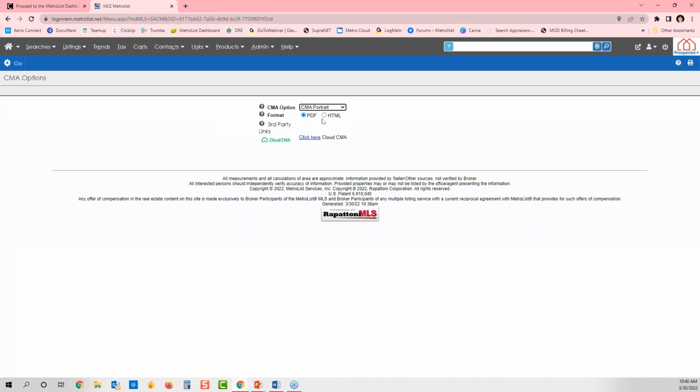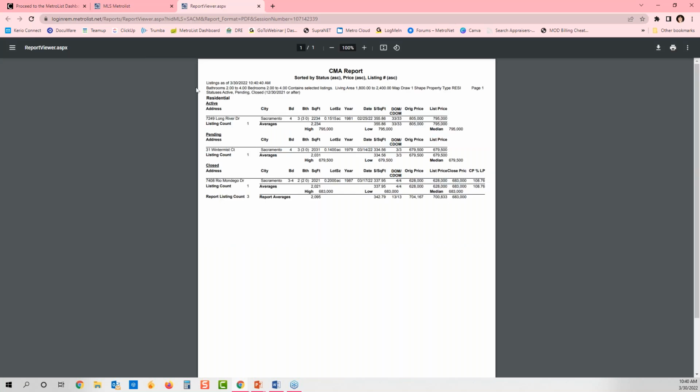I'm going to click on CMA Portrait. I'm going to leave it as PDF format. Then in the upper right-hand corner, I'm going to click on the Go button, which has a little icon of a gear. I'm going to click on that, and it's going to open it up in a whole new tab for me. And here is that CMA Portrait Report.